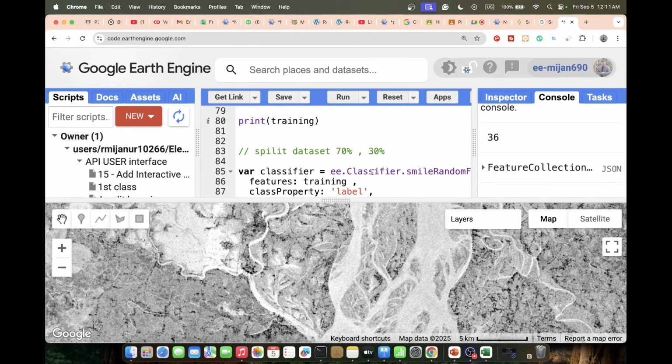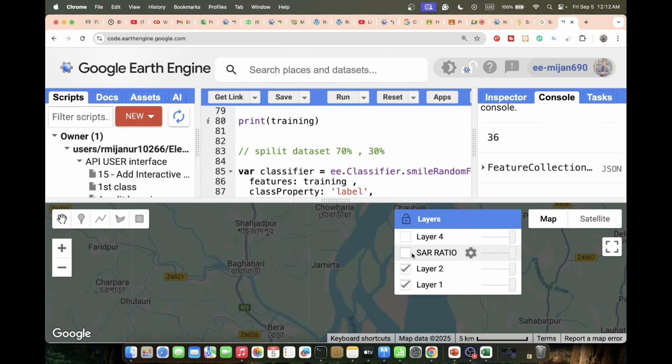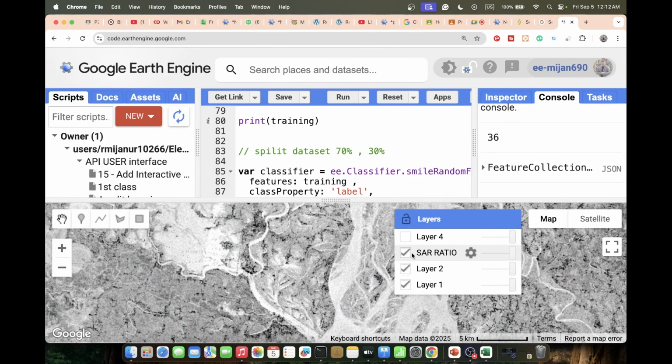Now my question is, if I don't have ground truth, how can I identify that this is bare land or this is a certain feature using this SAR image? Because in Landsat I can see it, maybe by using a false color composite, but in this Sentinel-1 it is difficult to identify what this is.